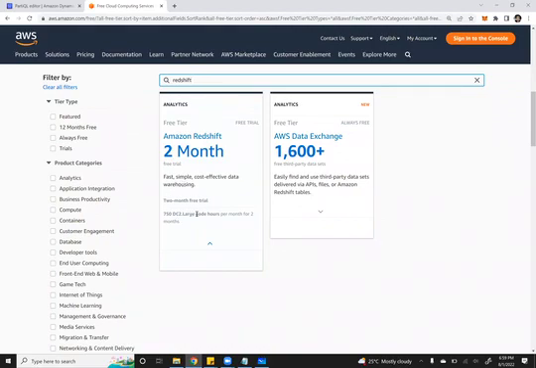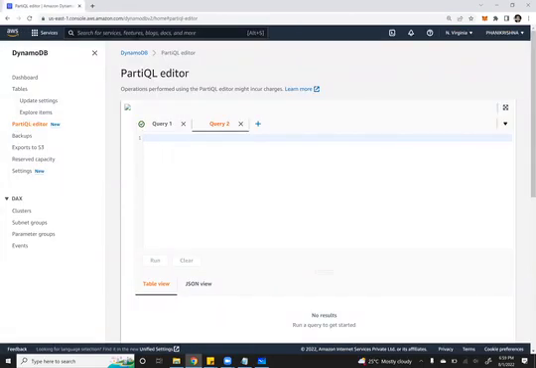And in that also, the node is DC2.large. If you use other than DC2.large, you are chargeable. Only DC2.large is free tier eligible. Let me show you that Redshift here.